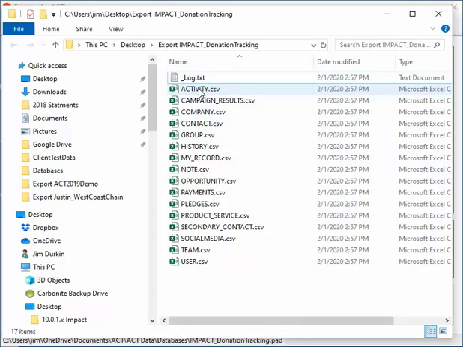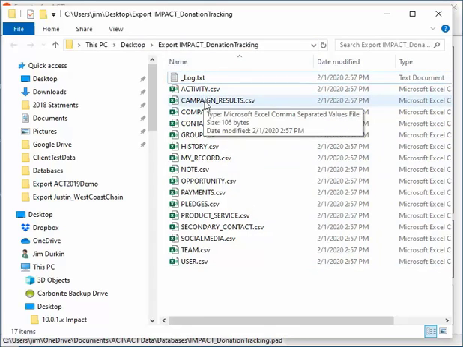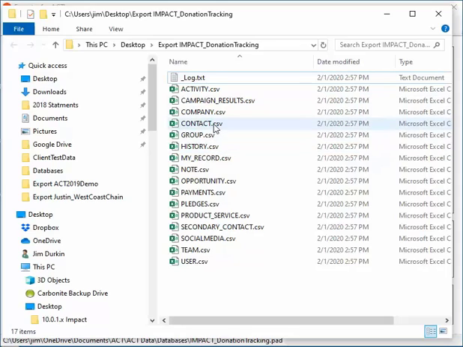Here's our activities, our campaign results, which is a custom table, history, notes, contacts, and such. These are all the CSV files that were created from the SQL ACT database. And they can be used to import into any other systems or for your websites or however you need that data.